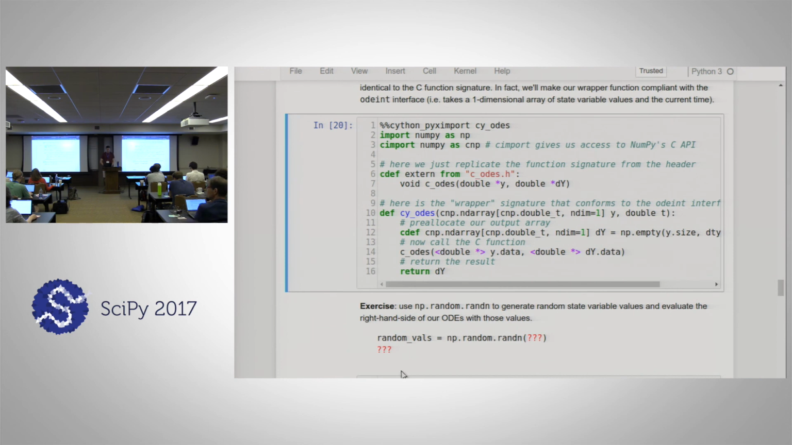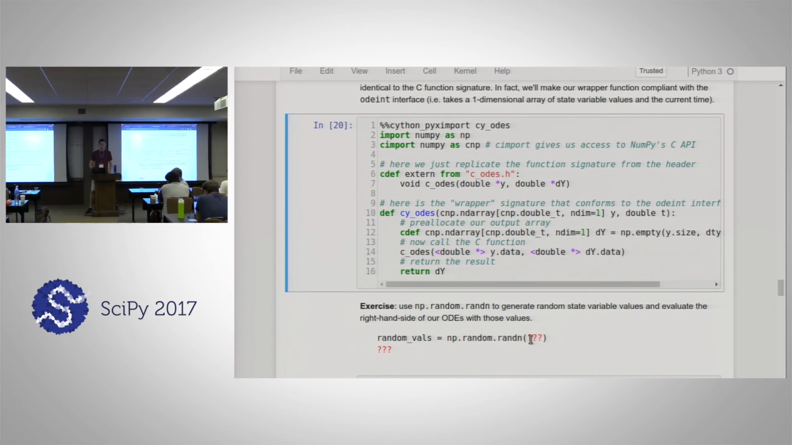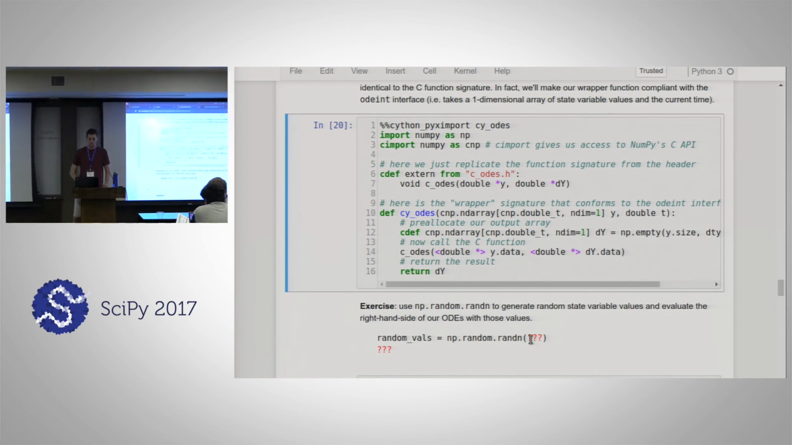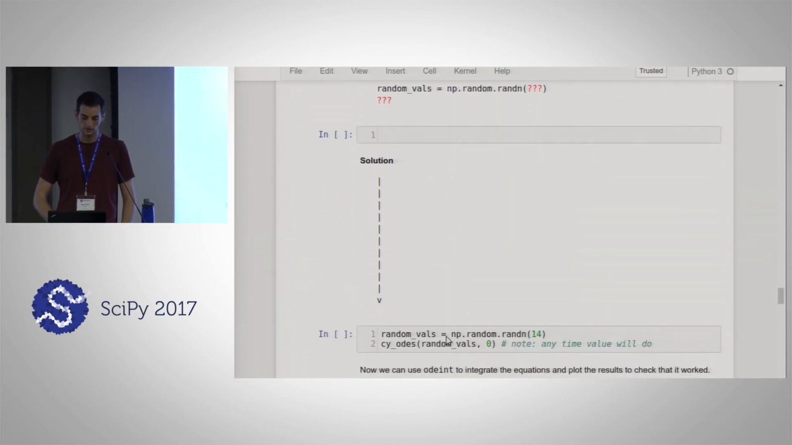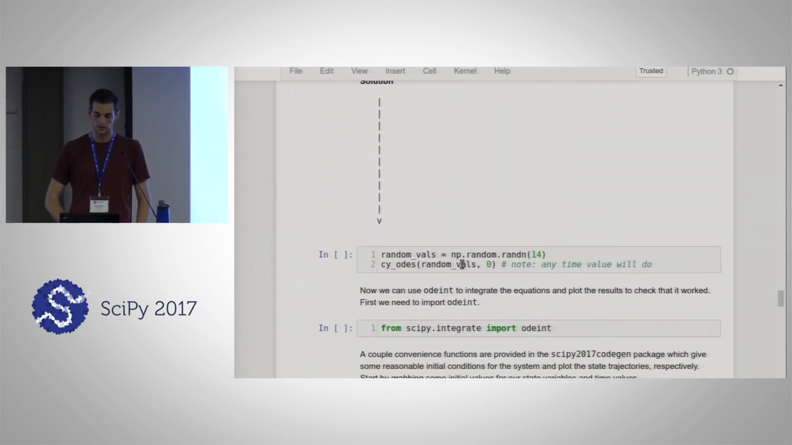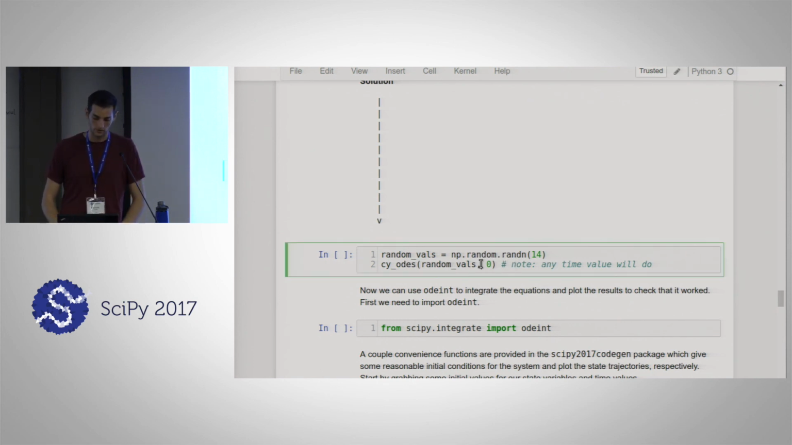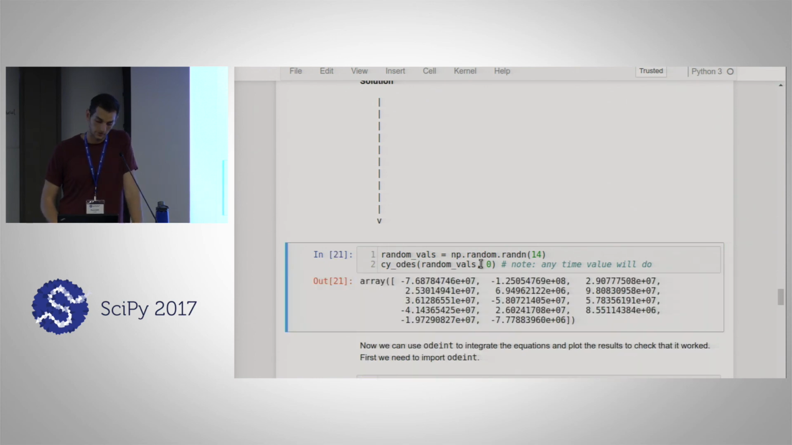If you run it, you should now have this SciODEs function. So you can generate some random values. The shape of this should just be 14 by nothing. So it's a one-dimensional array of size 14. And then you can call the SciODEs function with the random values. And then you need to add in the time value. You can use any time value because the equations don't actually make use of it. If you run that, you should get some numbers. Yours will probably be different than mine.